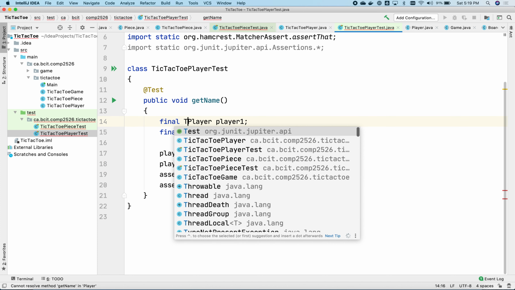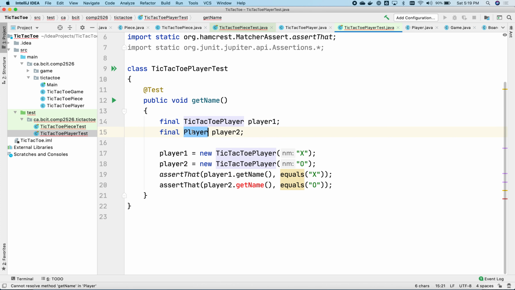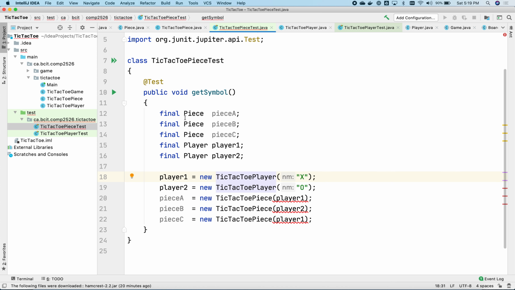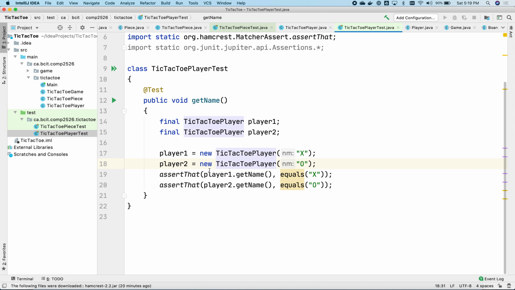Oh, and this should be a tic-tac-toe player. So there we go. We've got our test now. Just so things will be happy, I'm going to comment this out so we can run everything right now. So what we're saying is we created our player. First one's X, second one's O. When we ask the players their name, they should return X and O respectively. So let's run this.